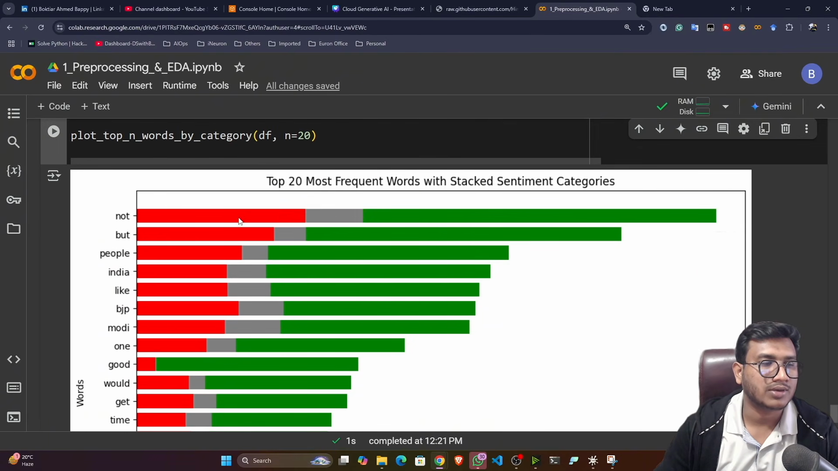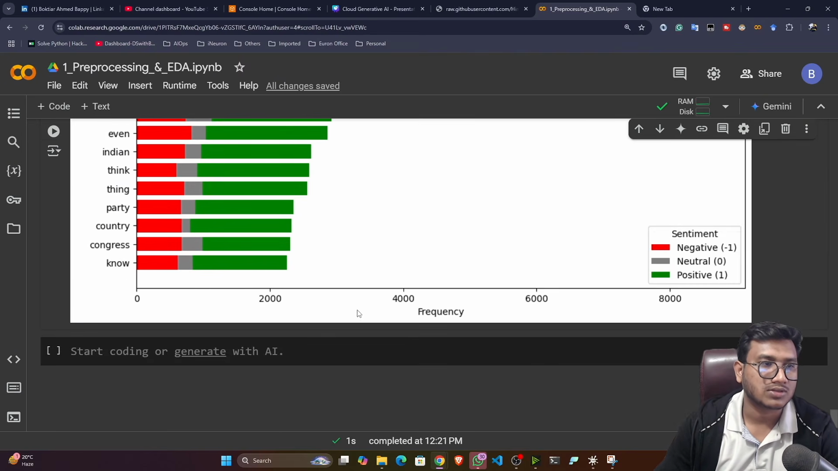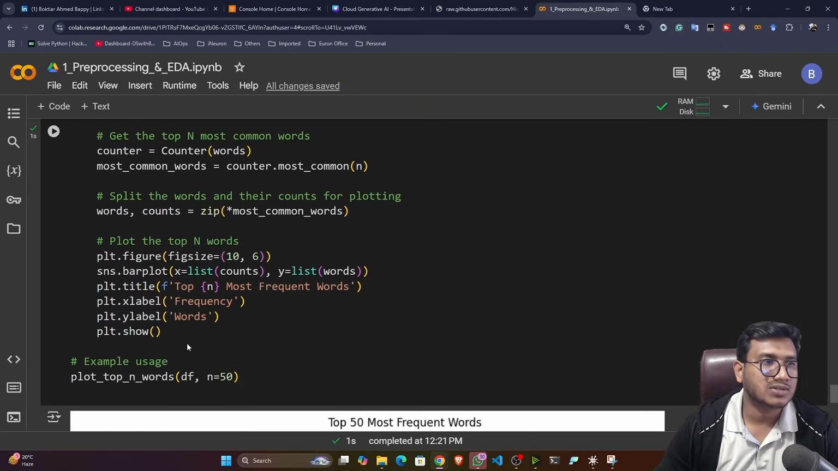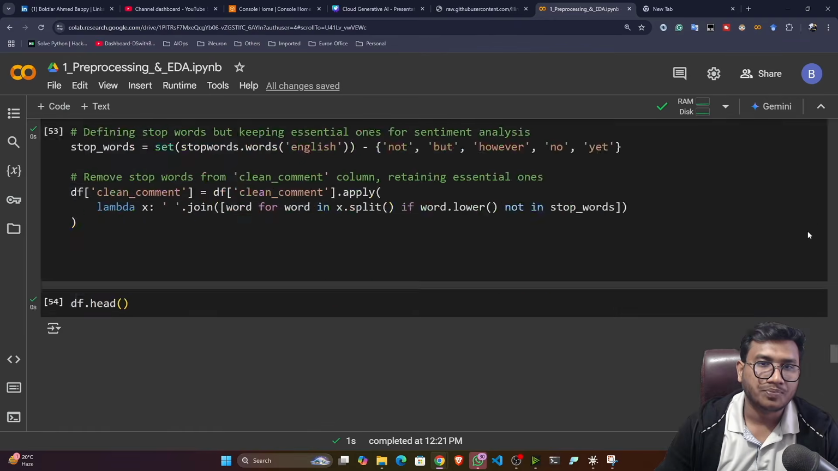So here you can see this is the "not" category. "Not" has been used in the negative comments, also in the neutral comments, also in the positive comments. And you can see in the positive comments "not" is used most. Then "bird", then "people", then "India", "like", "BJP". So you can see the distribution of the sentiment. So yes guys, this was the pre-processing and EDA of our data.